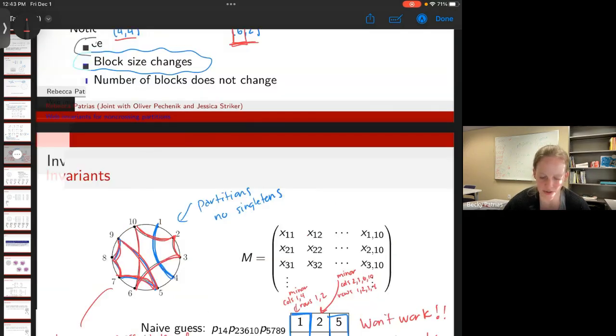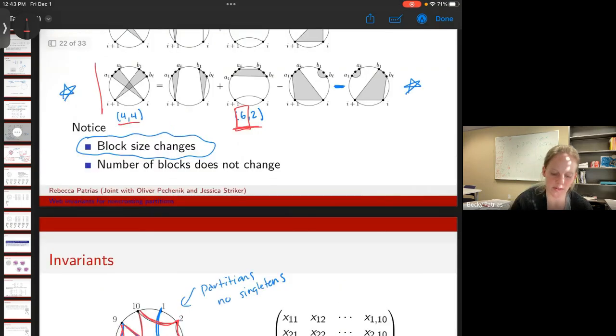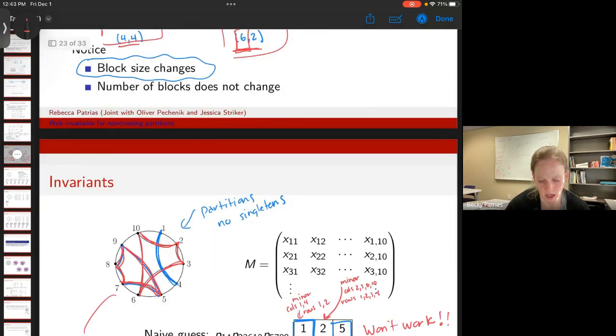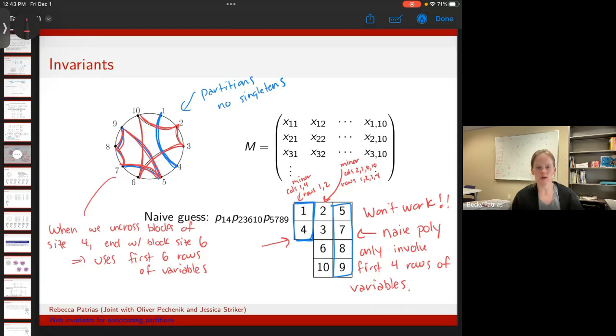Okay, and that's clearly not going to work. I can't take something on the left here that uses the first 4 rows and then set it equal to something that's going to use the first 6 rows. So our naive guess is not good enough. We're going to need to try something more complicated. And essentially what we're going to do is take this naive guess tableau and kind of stretch it out so that we don't need to worry about the block sizes changing.